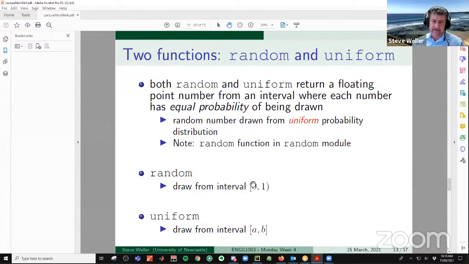And the fact that this is a square left parenthesis and a curved right parenthesis means that the number 0 can be generated from that random number process and the number 1 never is, but 0.999999999 is valid.